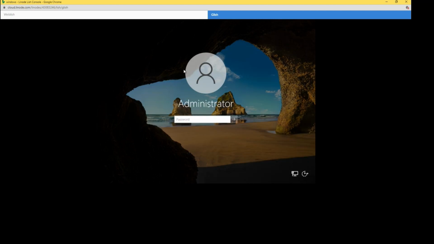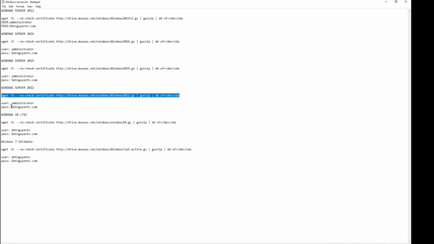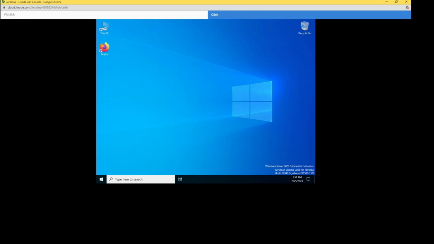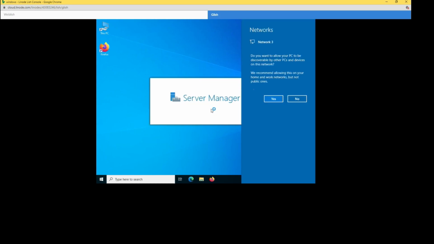Now you will have to move your cursor very carefully because this is a virtual machine, so we will just have to wait until we launch an RDP. So move your cursor to this password section and enter the password from the link. Here is the password. Just copy this password and paste it on this screen. Now you can see that your Windows virtual machine has been logged in.